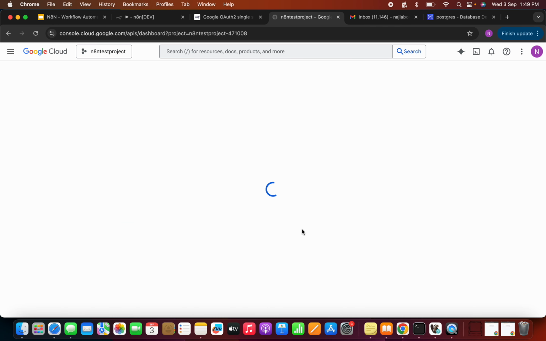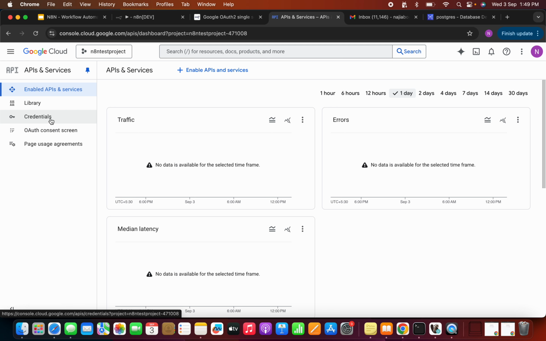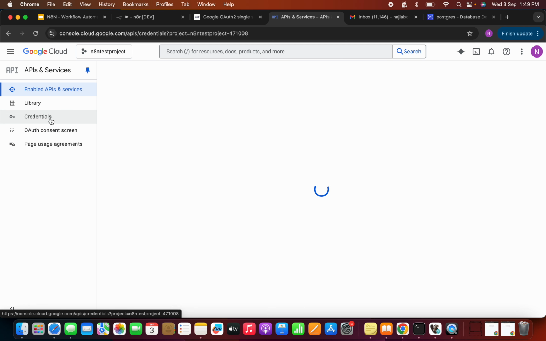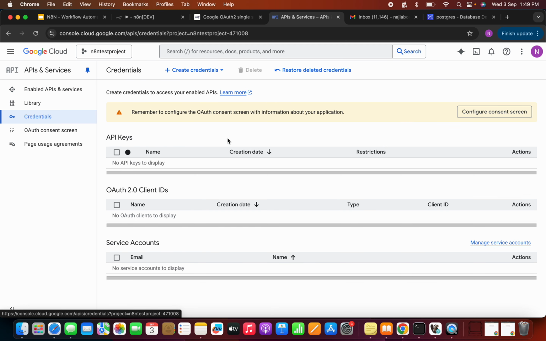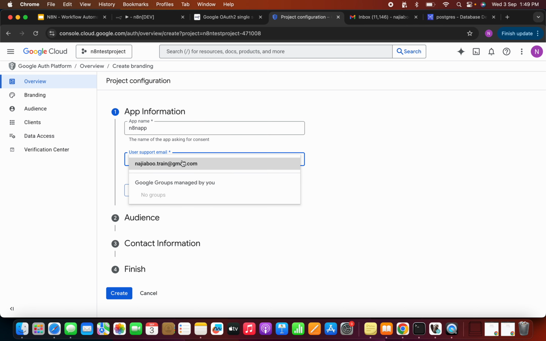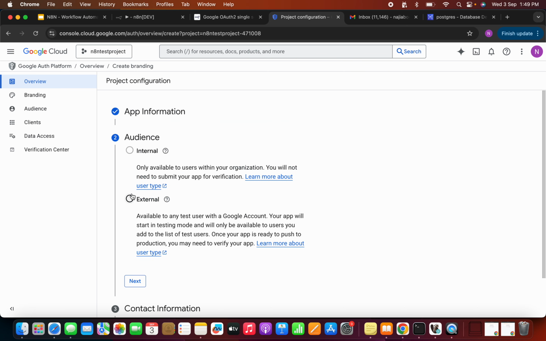Okay, let me go back here. So here I can do one more thing. I can go to credentials, configure the consent screen, click on configure consent screen. Now let's do getting started. Give the app name, so let me give an app name as n8n app, and here I'm giving my email ID. Let's click on this, make it external.